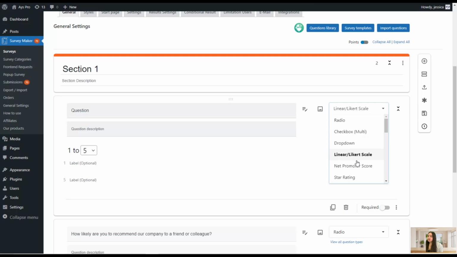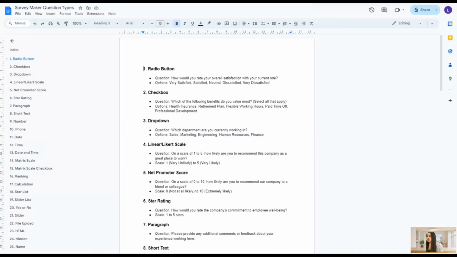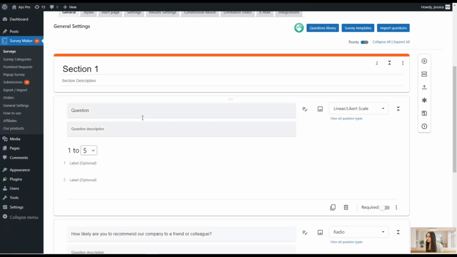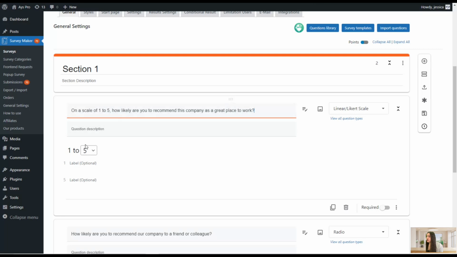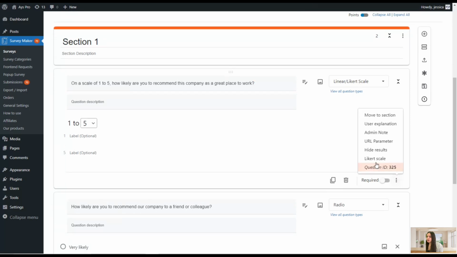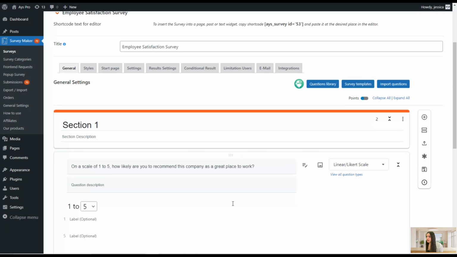And we can start with the linear Likert Scale question type, and I have already constructed all the questions in a Google Doc, so we will copy the question, for example this one, and here we need to provide the scale 1 to 5, and we can enable the Likert Scale feature from here and save the settings.